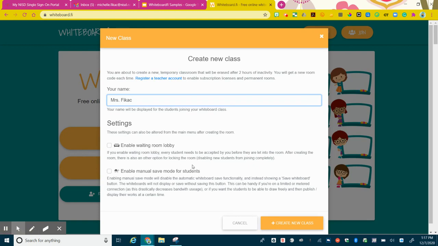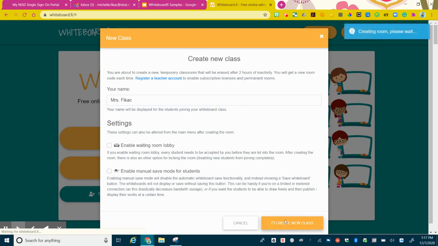Now notice I have a couple of options here. I can enable a waiting room lobby, and I can enable manual save mode for my students. I'm just going to leave both of those off for right now, and I'm going to select Create New Class. And let me press it one more time. There we go.